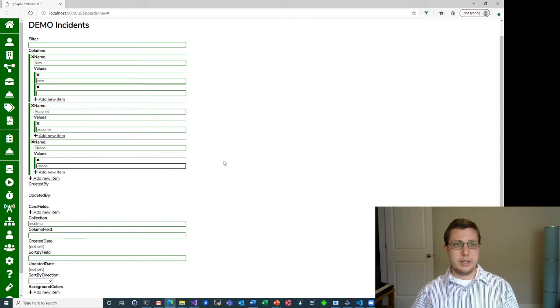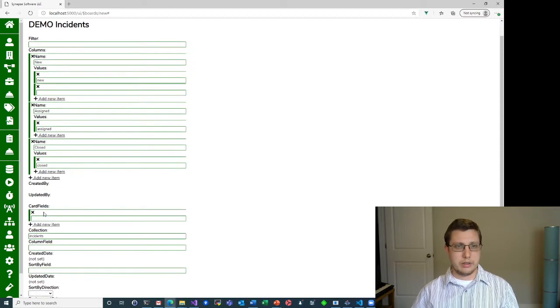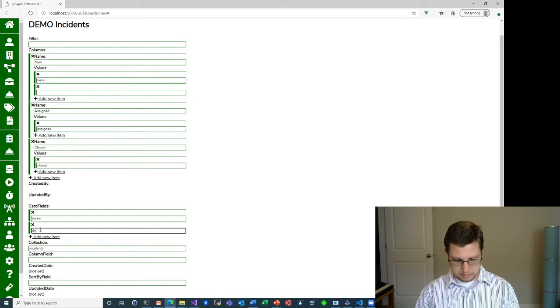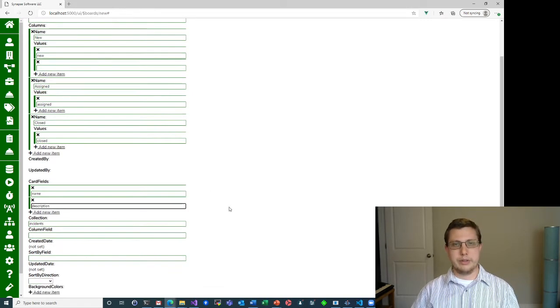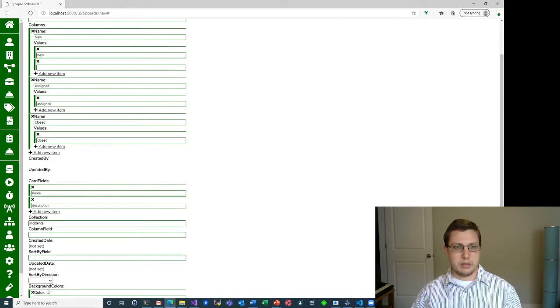The other thing that we need to add is actually two things. One is card fields. Let's add name and description. So this will show the name of the incident and then the description of it on the card in the board.